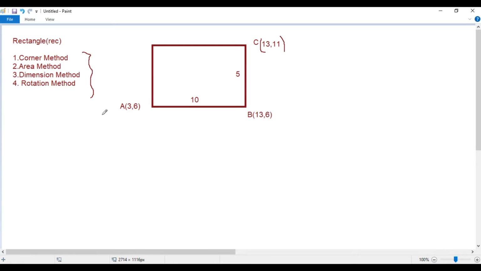So we'll go with the following methods, and see how we are going to draw a rectangle with their help. If you want to draw a rectangle with the help of the corner method, then you should give the dimensions, so you should give the coordinates value. That is most important in this case. Without coordinates value we cannot draw a rectangle with the first method.